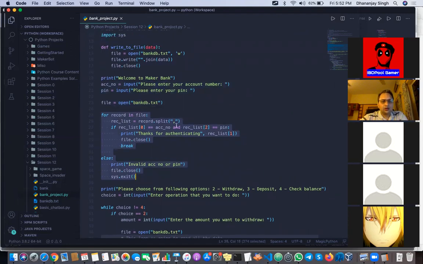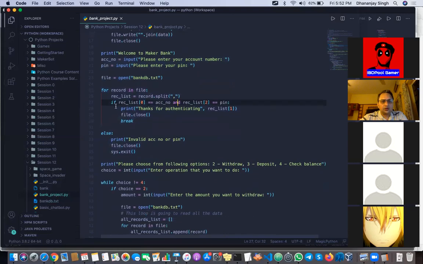So if you see, I'm basically splitting all the records because I want to extract the account number and PIN, and that's how I'm going to match that, right? If account number and PIN are matching, we say thanks for authenticating, and we close the file. Otherwise, we say invalid account number or PIN, and file close, and we exit the system. So we don't proceed. Okay, so these are the functionalities. Once you're authenticating incorrectly, we're exiting.